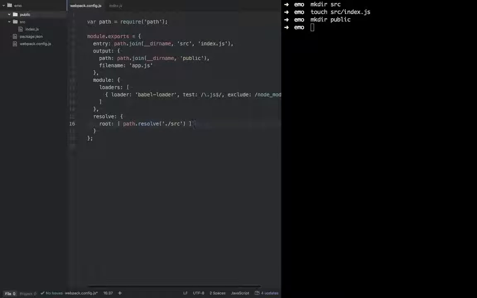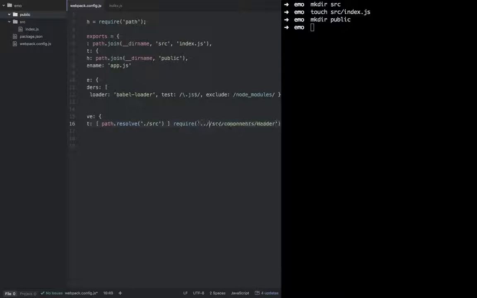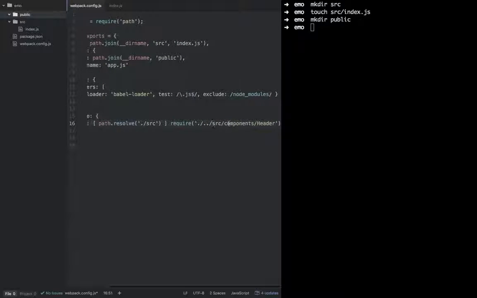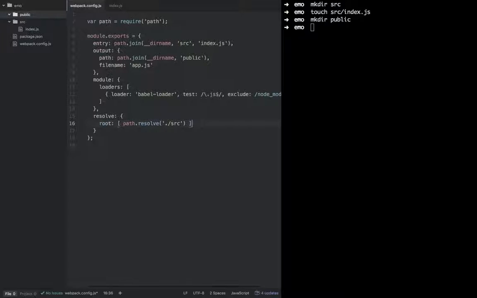So if I have, for example, a file inside src/components/header, instead of ./src/components/header, I'll be able to do just components/header. So that's pretty handy, and we don't need to make sure that we're in the right file with the right require. And it's really nice for a lot of projects.